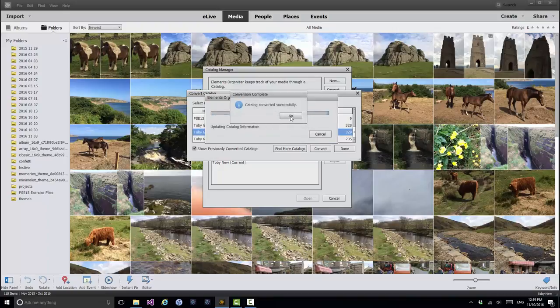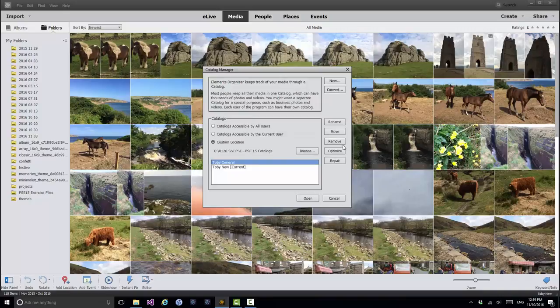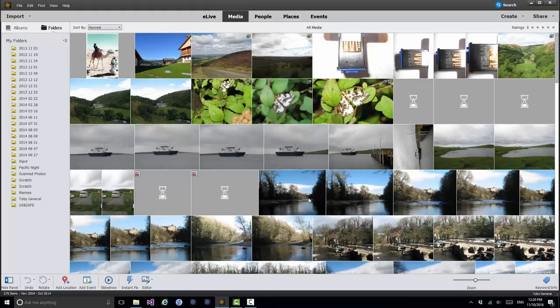My catalogue has been converted successfully. Click on OK. Click on Done. And I now have two catalogues in my custom location. Now although Tobii General is currently selected, it's not the current catalogue. You can see here Tobii New is the current catalogue. If I want to make Tobii General, the one that I've just converted, the current catalogue, I click on Open. And what you can see now is the contents of Tobii General.